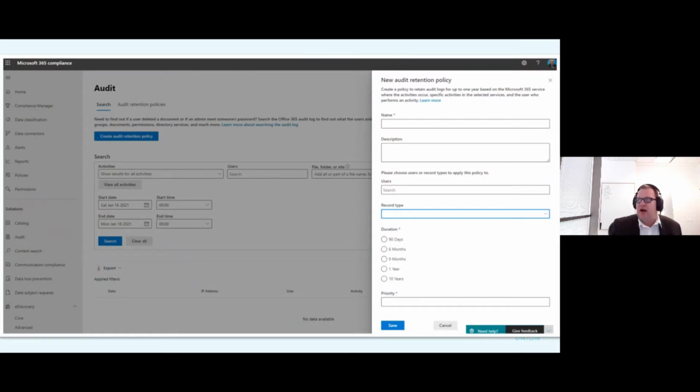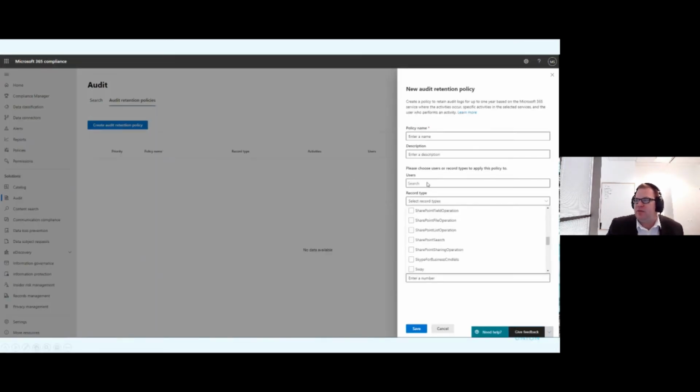So looking at some of those audit retention rules, I can go into the system. You see the audit retention policies in the upper left-hand corner here, right next to search. I can give it a name, give it a description. I can specify users, specify the type of record. So is it a SharePoint view? Is it an email being sent, etc.? And then the time frame for that. So again, you only have 50 of them. If you're going by user, you can only specify up to 50 users for that audit retention policy.